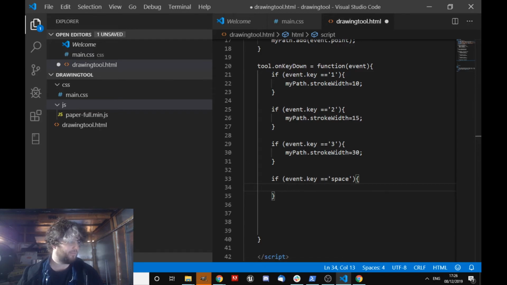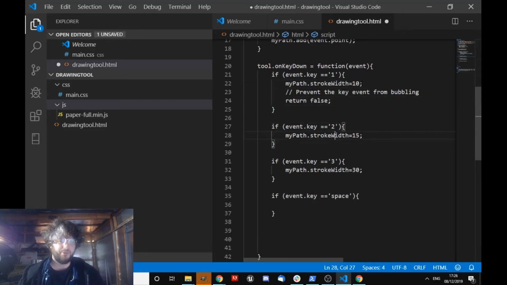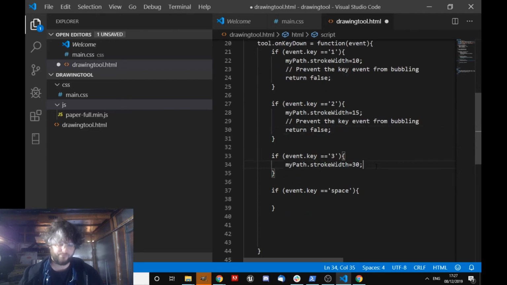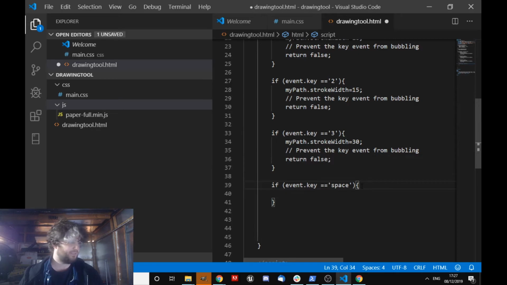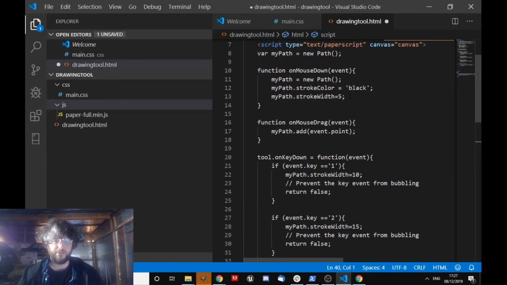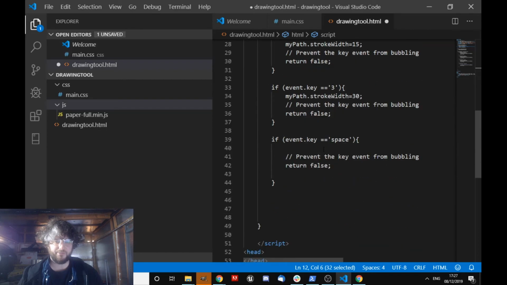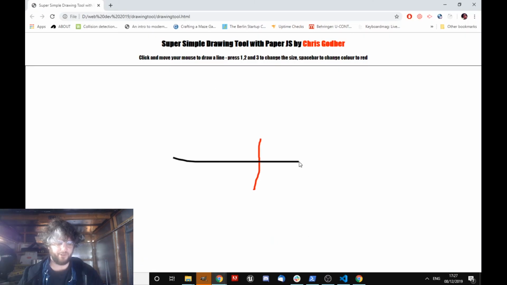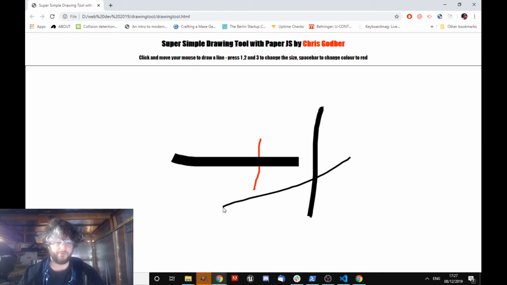I need to prevent the key event from bubbling as well. So I need to have this, so add this into each one. And then I want to add my space event here. The colour there is black, so we want to change it to something like red. Okay. There we go, works. Thick line, thinner line, and we get a bit more variation now in there.